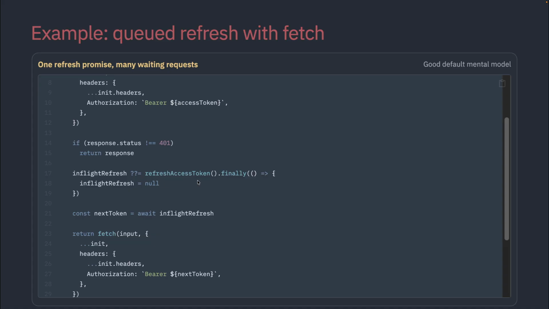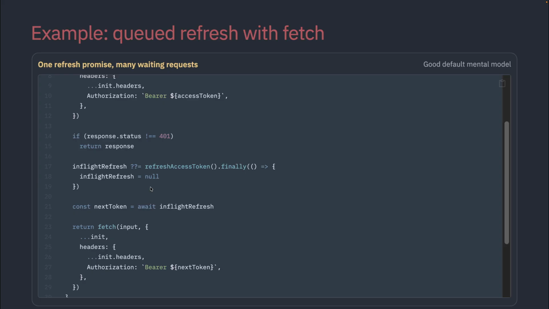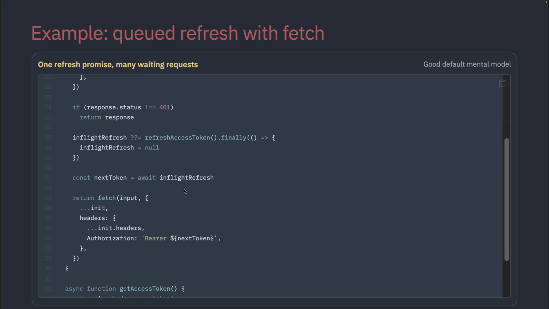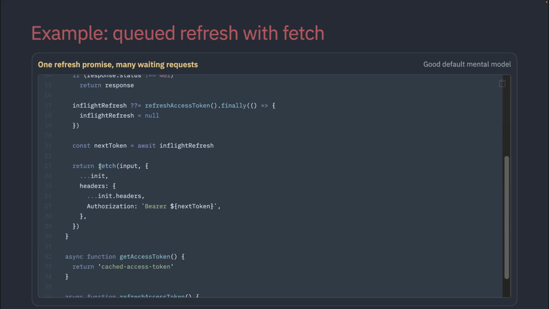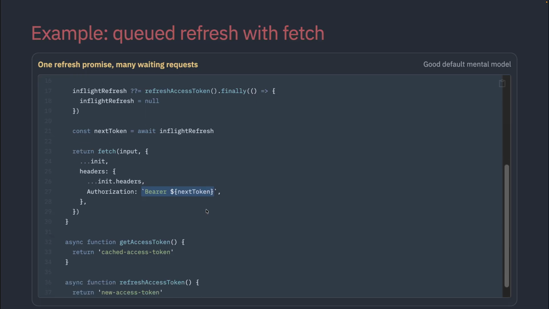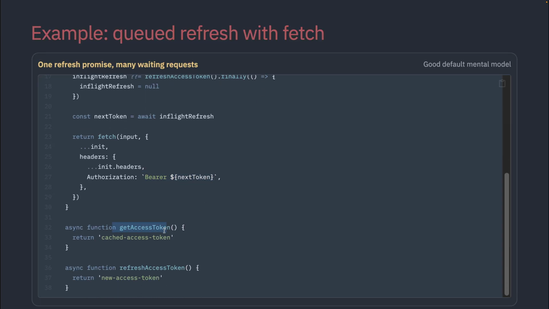In-flight refresh access token. If it's a 401, that means that we skip this part, right? So we call the refresh token, get the new token, and we retry with a new call, and that's important, where the bearer is the new token, not the current one. Then with the access token, we cache the access token, and refresh access token just returns the new access token that we have, right?